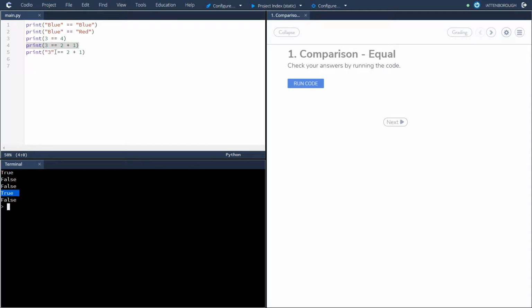And finally, one of the tougher ones is, does the string 3 equal the integer 3, the result of this calculation? And the answer is, as you might have guessed, no, it does not. Data types are very important. Remember, we said strings are useful when you're not doing any maths with the number or you're using letters, but you use integers when you're doing some calculations. For example, 2 plus 1 is a calculation.